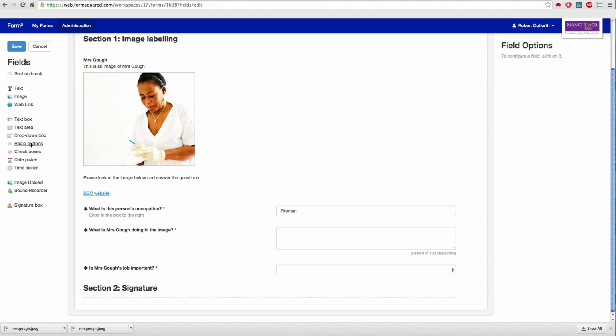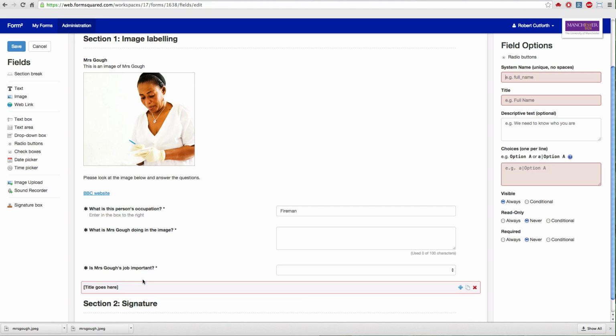Then you can add some radio buttons or some checkboxes. The main difference between the two is a radio button will only allow the user to select one answer. The checkbox will allow them to select one or more. So I'll just put a radio button in there.